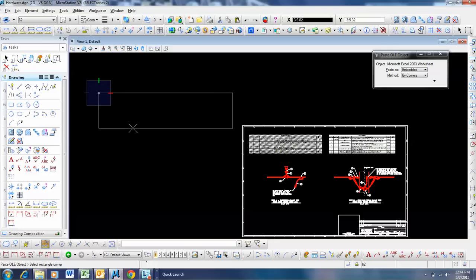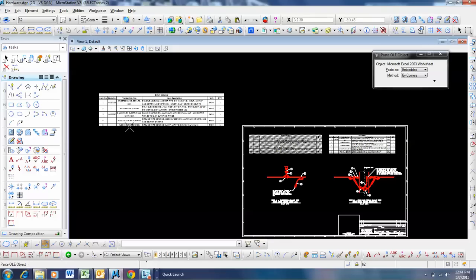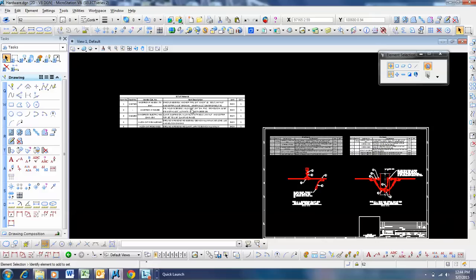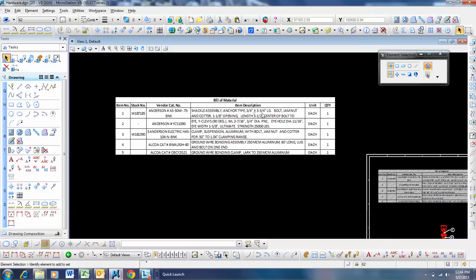Click there, and just drag it across your screen. Like I said, you don't have to hold the mouse down, just bring it out. That's it. Now when you bring it in, obviously if you bring it in too big, you can just scale it down. You can use your regular MicroStation scale to scale this table down so the text is not overpowering the rest of your drawing.